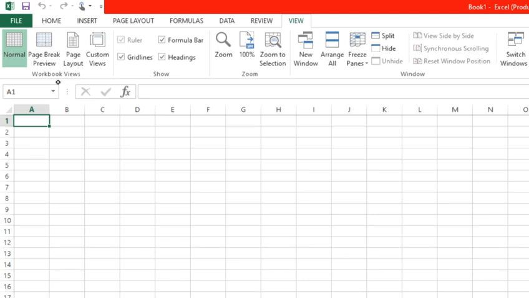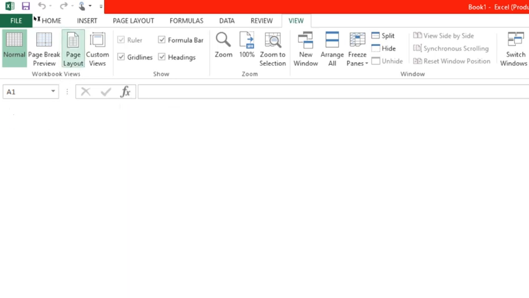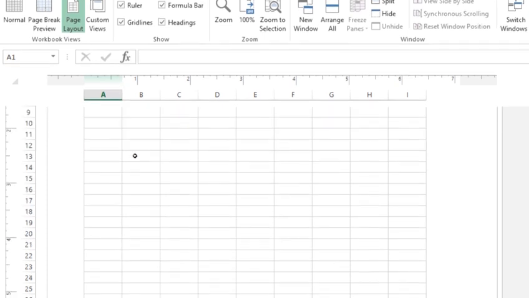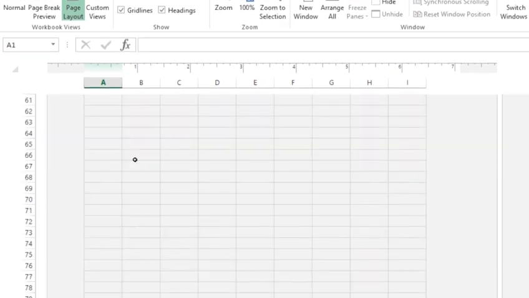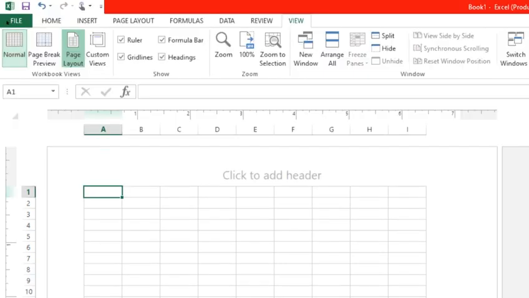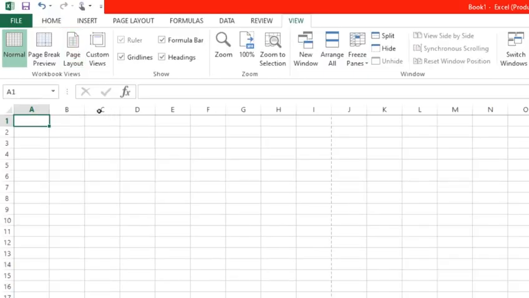Let me click on this so that you can see the view. So this is the page layout. You can see that the pages are standing one by one. So now I'm back on the normal view.